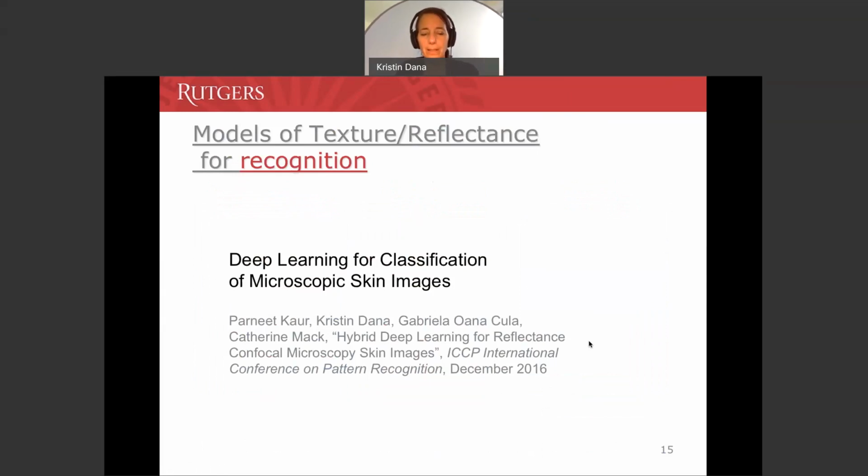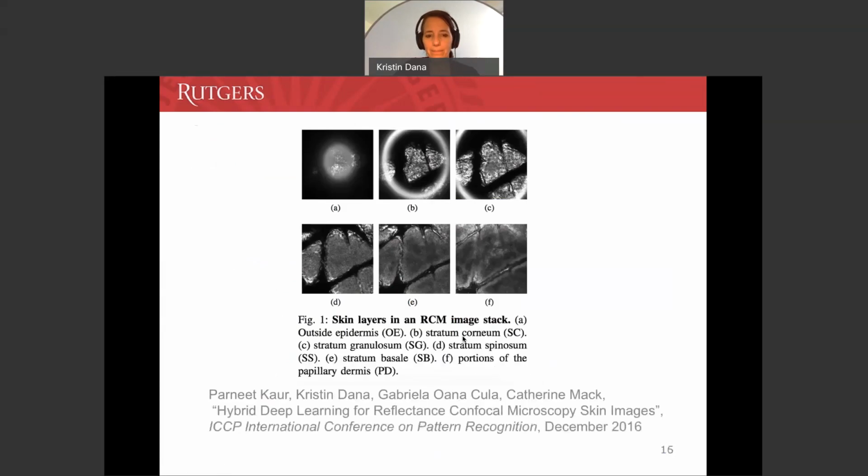Okay, so this is kind of a whirlwind tour. I'm not going through all the paper details of how we do it. I'm going to move on to our recognition work. So we're doing deep learning for classification, but this time not for surfaces, but rather microscopic skin images. Okay, so this is the work from Parneet and myself and my collaborators Wanakula and Catherine Mack. It's called Hybrid Deep Learning for Reflectance Confocal Microscopy in Skin Images.